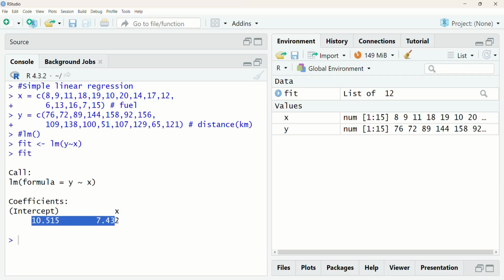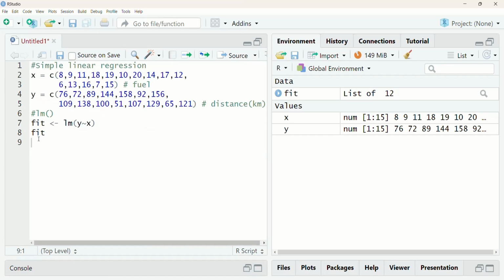And if you want to write our simple linear regression, let me copy these values. The regression equation will be y equals 10.515 plus 7.432 times x. This is our simple linear regression, and these are the two coefficients that we wanted, beta 0 and beta 1.